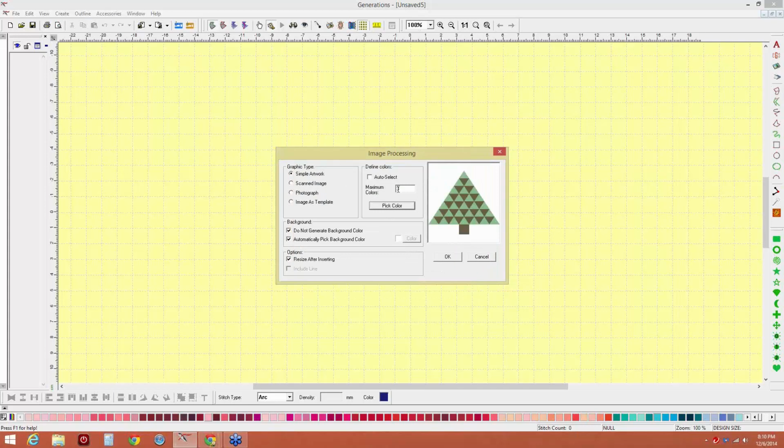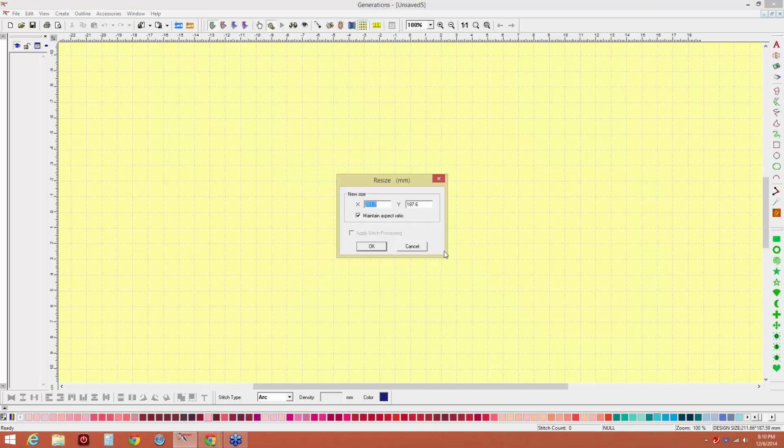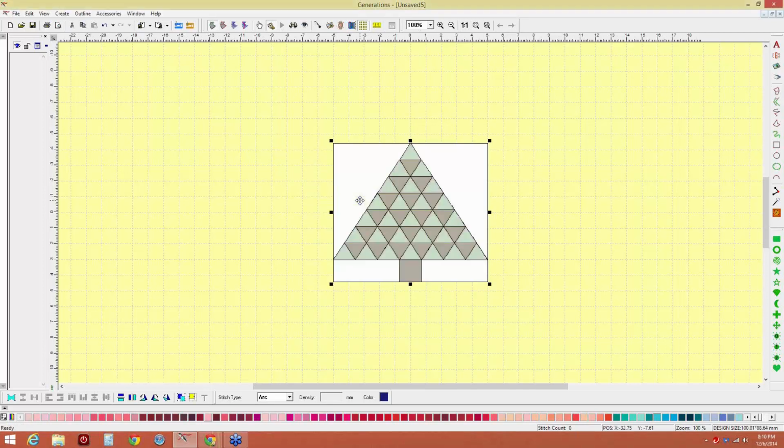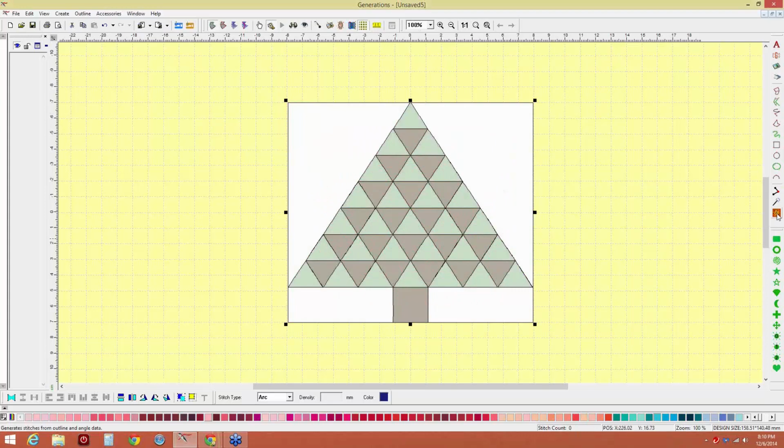And now you can see it says simple artwork. We're going to see 3 colors. And I am going to resize this just a little bit because that's one very fat Christmas tree. I can always resize in the program here as well just by dragging. So let's generate our stitches.